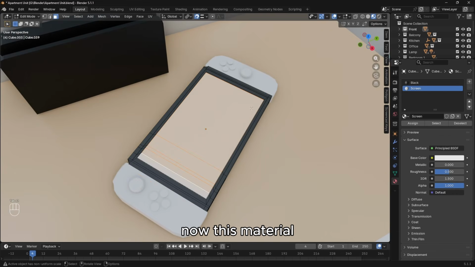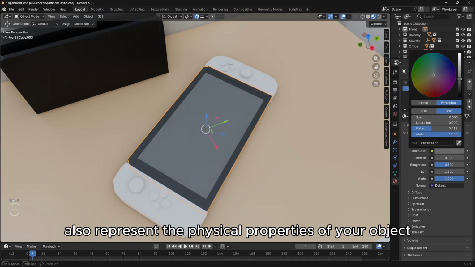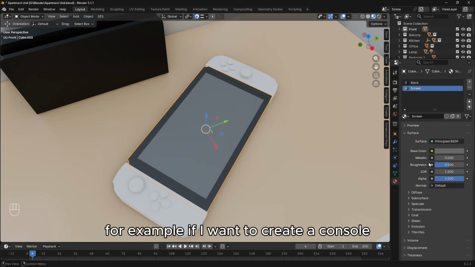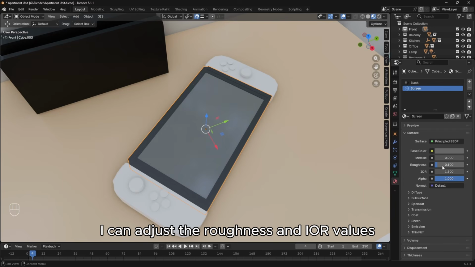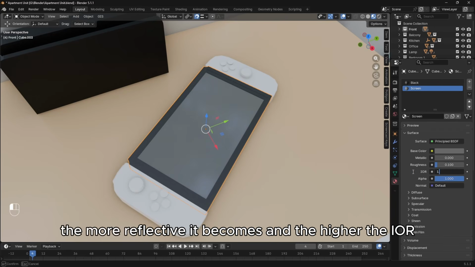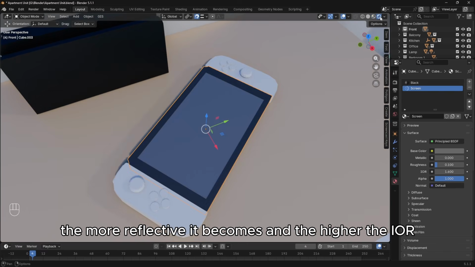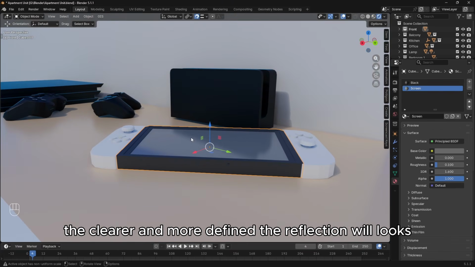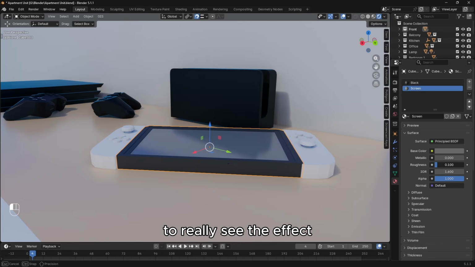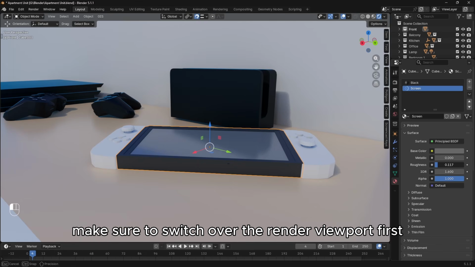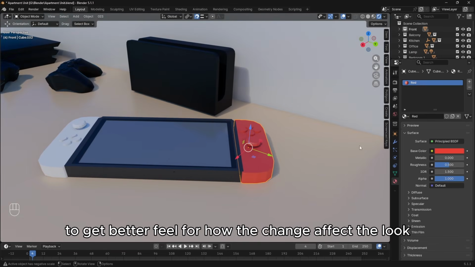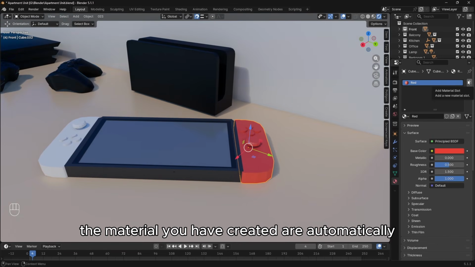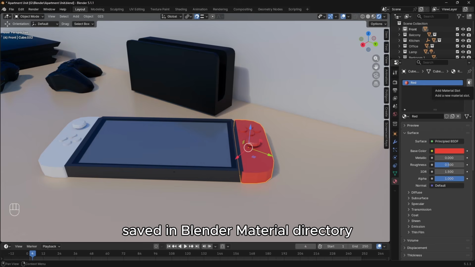Now, this material also represents the physical properties of your object. For example, if I want to create a console screen that looks reflective, I can adjust the roughness and IOR values. The lower the roughness, the more reflective it becomes, and the higher the IOR, the clearer and more defined the reflection will look. To really see the effect, make sure to switch over to the render viewport first. Feel free to play around with the scale, moving from low to high to get a better feel for how the change affects the look.